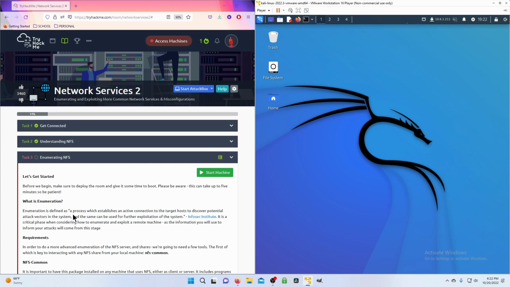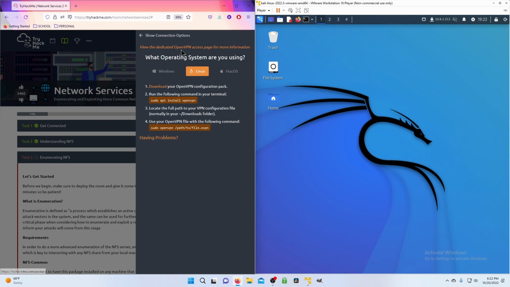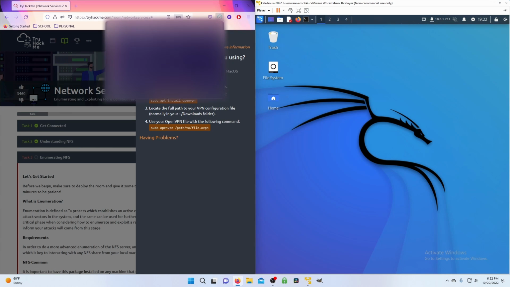Connect your machine to the tryhackme.com machines, servers, whatever it is, and connect to them with OpenVPN if you do not have the premium. So what you want to do is first go to your profile, go to access machines. It says download your OpenVPN configuration pack, so you click this download right here.